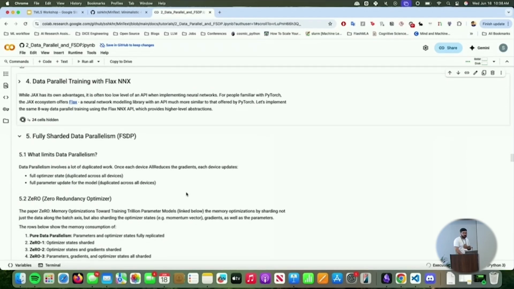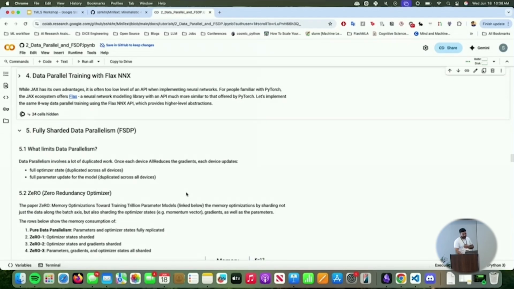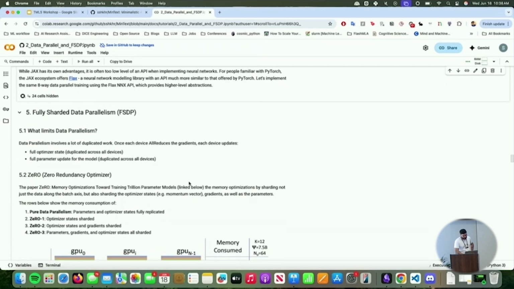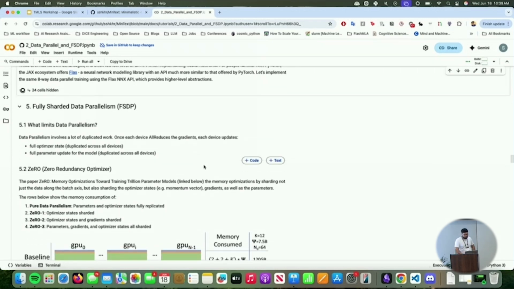Questions on data parallel? While the training runs. Okay, I'll continue. And I'll stay behind after the workshop, you can ask your questions.